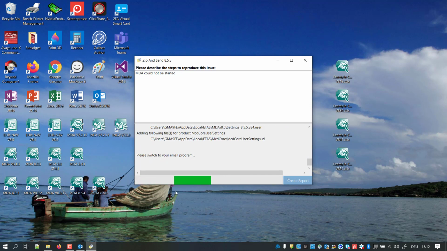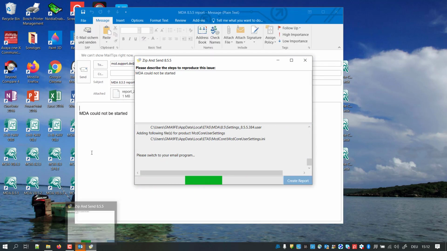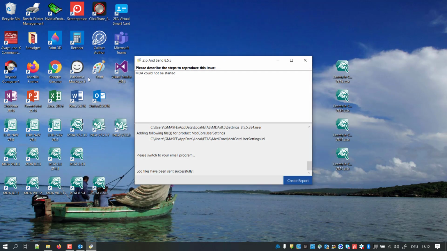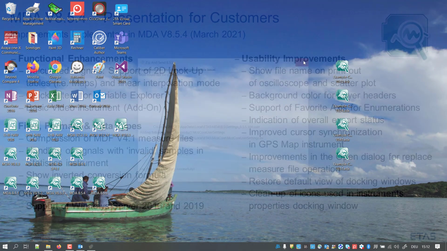This includes an extraction of relevant entries from the Windows event log. In this way, you do not need to spend the effort for finding and collecting the log files individually. Just use Zip and Send and you can send the zipped log files directly to one of our support teams.